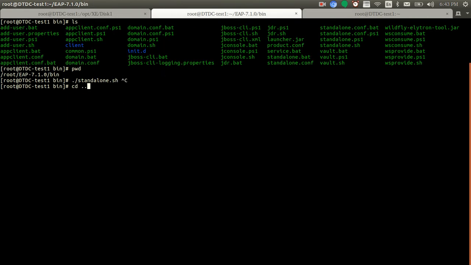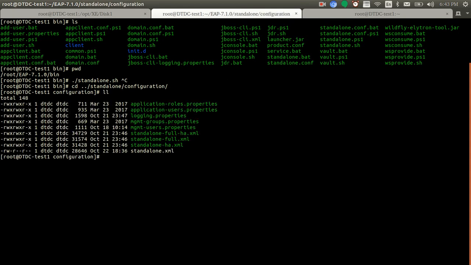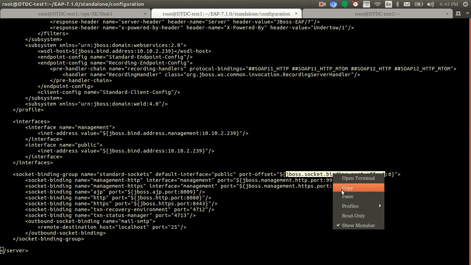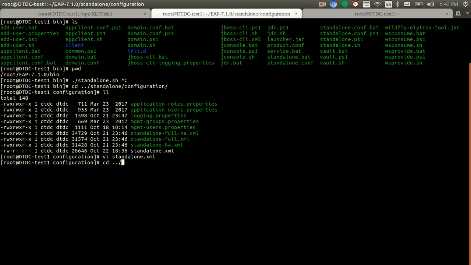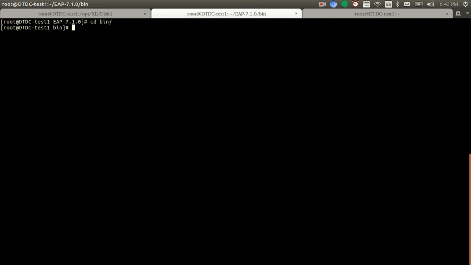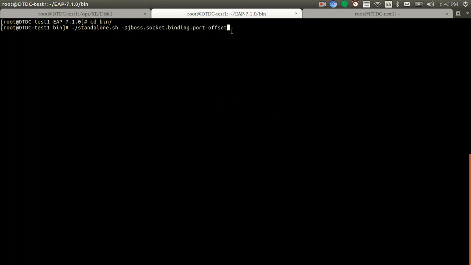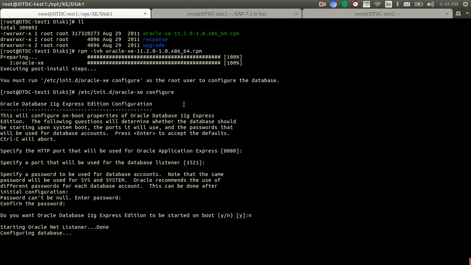What I have to do is open the standalone configuration. In this I am going to choose the standalone.xml profile. Here we have a port offset, and by using this I will start JBoss with some other port. From the bin directory, run standalone.sh with the socket binding port offset equal to 100. So my JBoss is running on 8180, and my Oracle is starting on 8080.